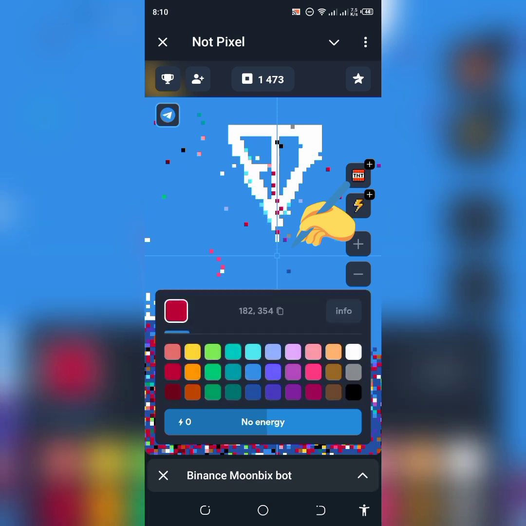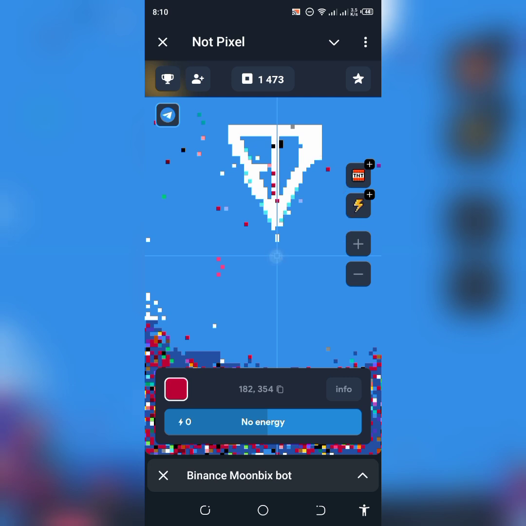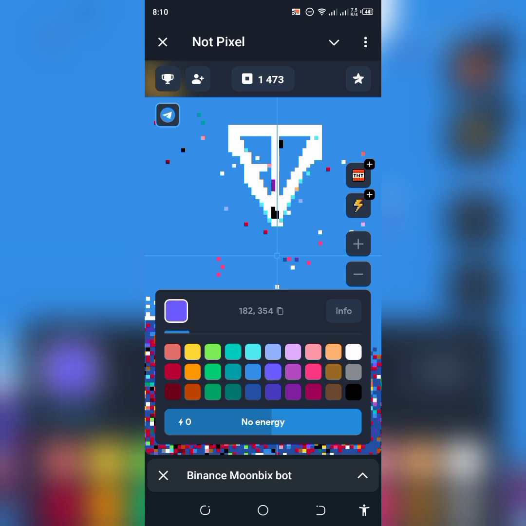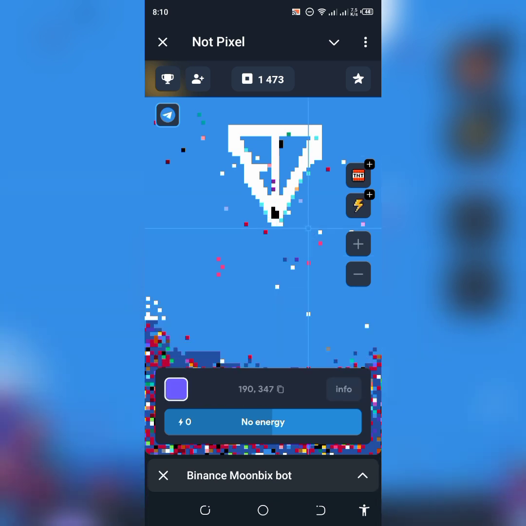You can choose if you want to paint with red. You just click on that box, then click paint. One box is equal to one paint. So after you paint with one box, you can go on changing until your life energy is finished.